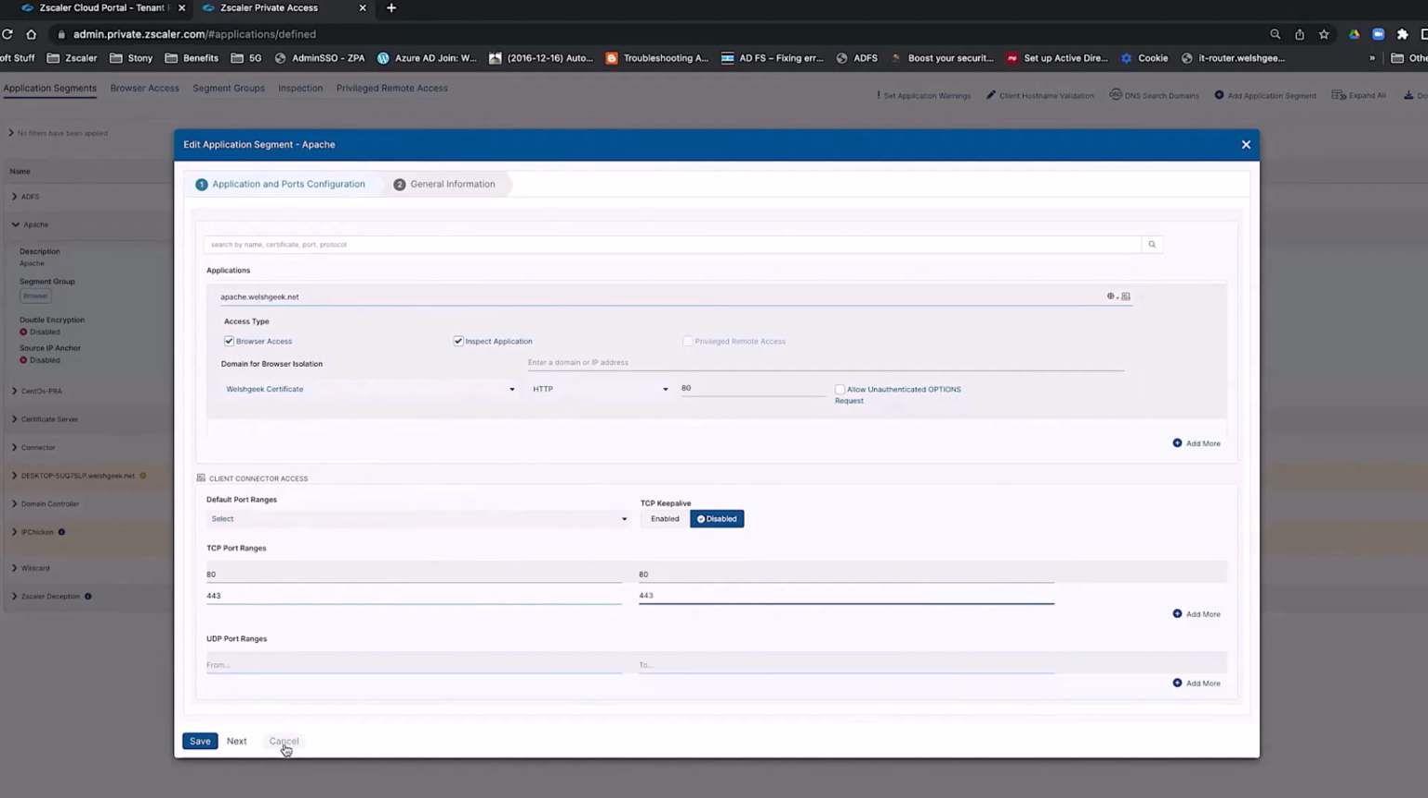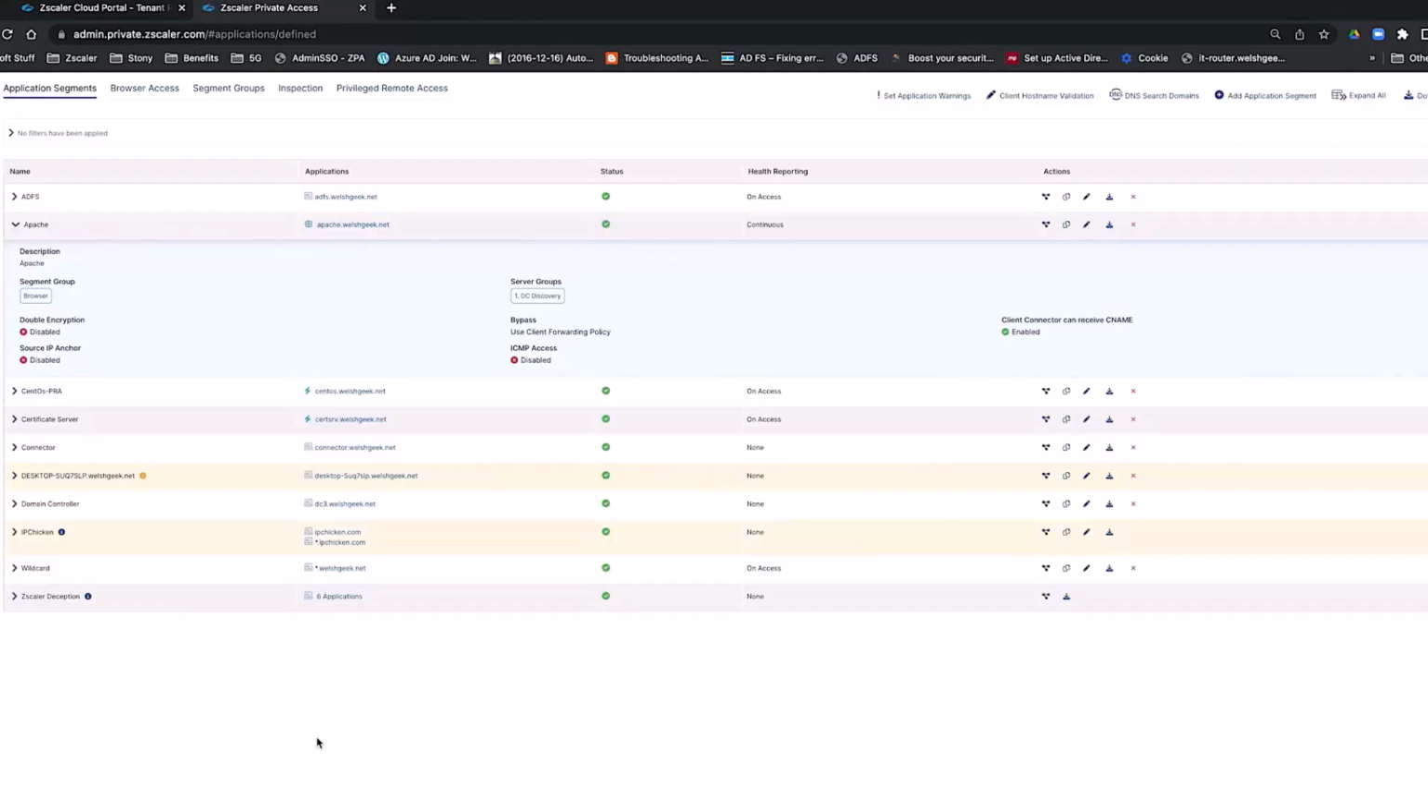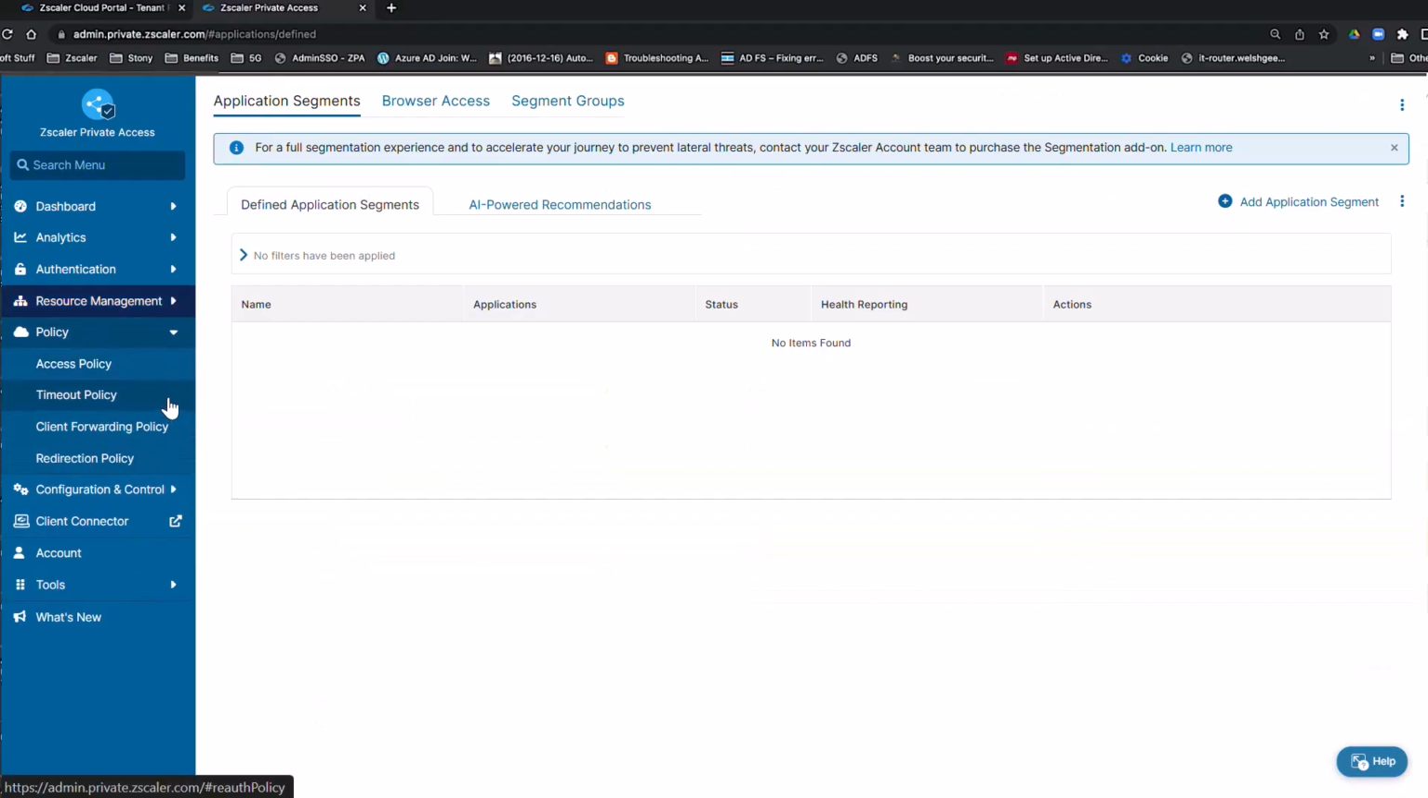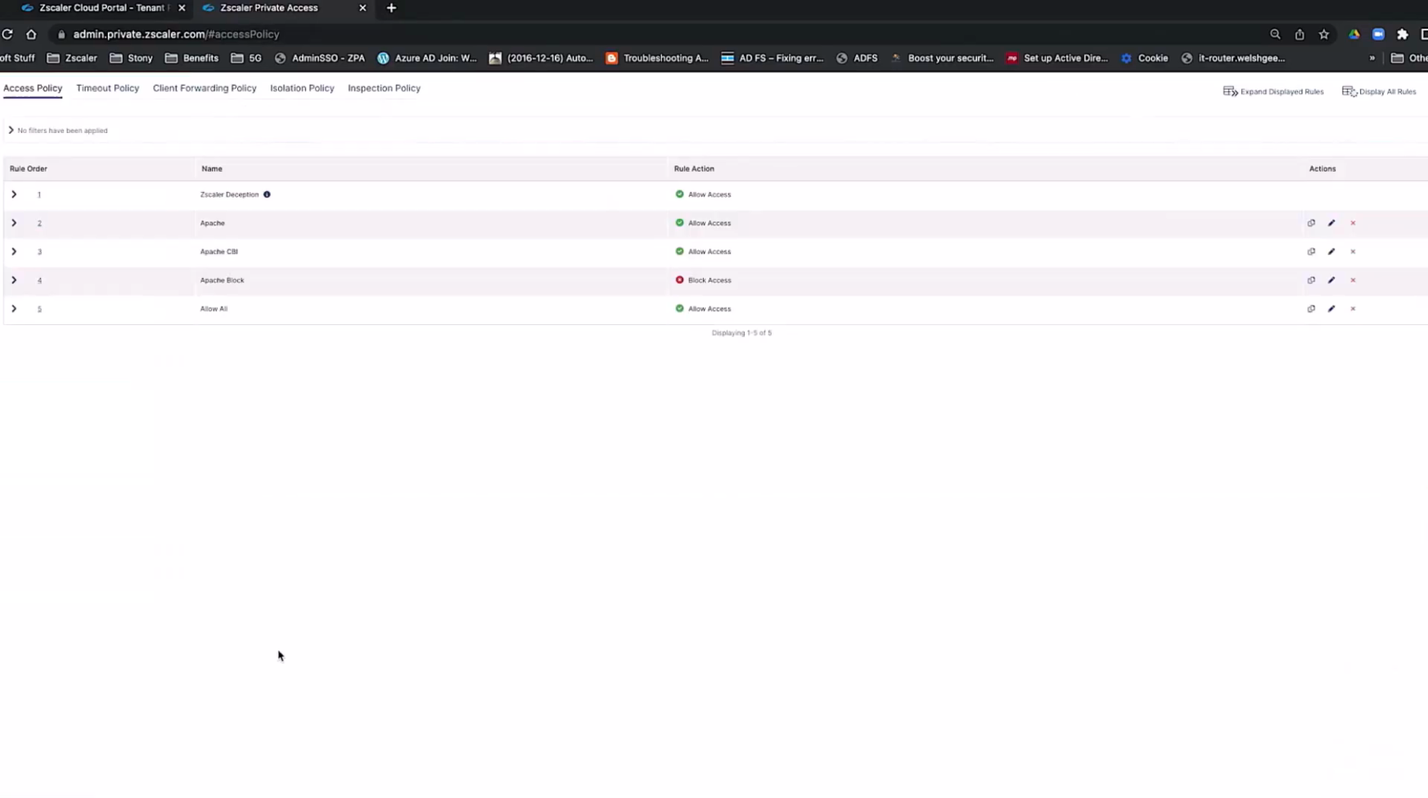And so segmentation means that I can make a policy-based decision. This is only available to be accessed on port 80 and 443. If I wanted to allow SSH to it, I create a new segment for SSH, and I can write policy to allow or deny access on that. So the policy then comes in to make decisions on under what conditions and what criteria the user is allowed to access it. And so I have three very distinct rules here for my Apache server.